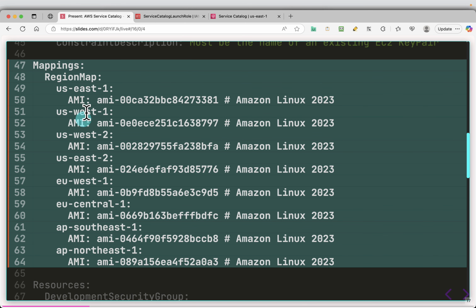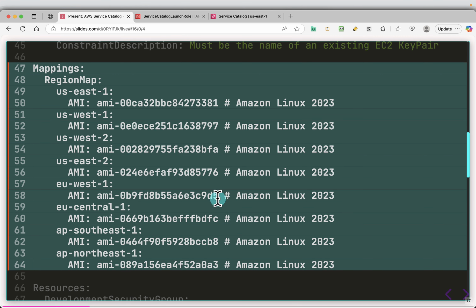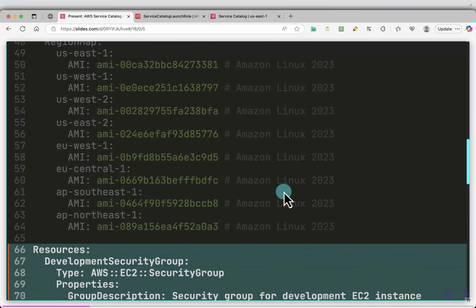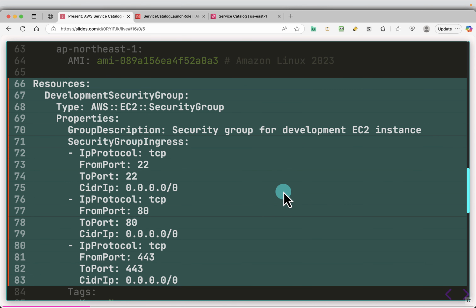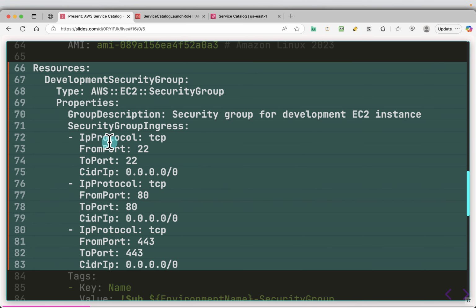So you can provide a list of AMIs which they can launch, and in the form itself you can control if you want to enable certain regions. So you can just keep this set of regions and then the AMI that is corresponding to the region, because AMI is region specific. Next, we are creating the resources. So these are the resources when this CloudFormation provisions it will create. So it will create a security group, and the security group will have these security group rules.